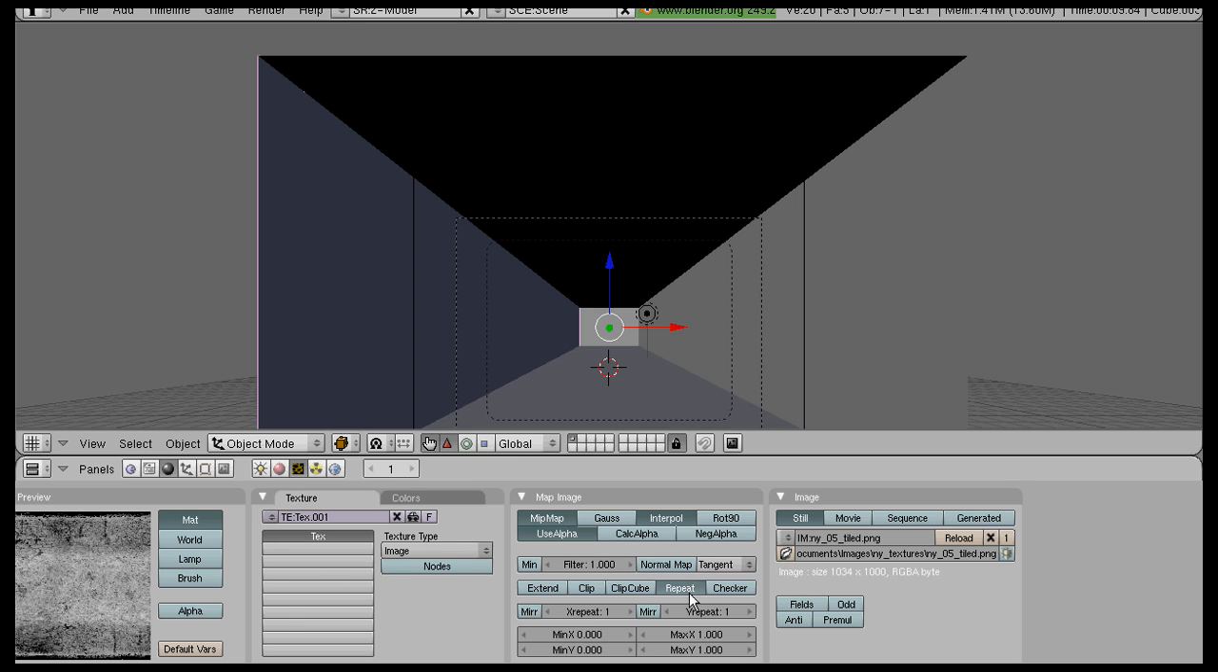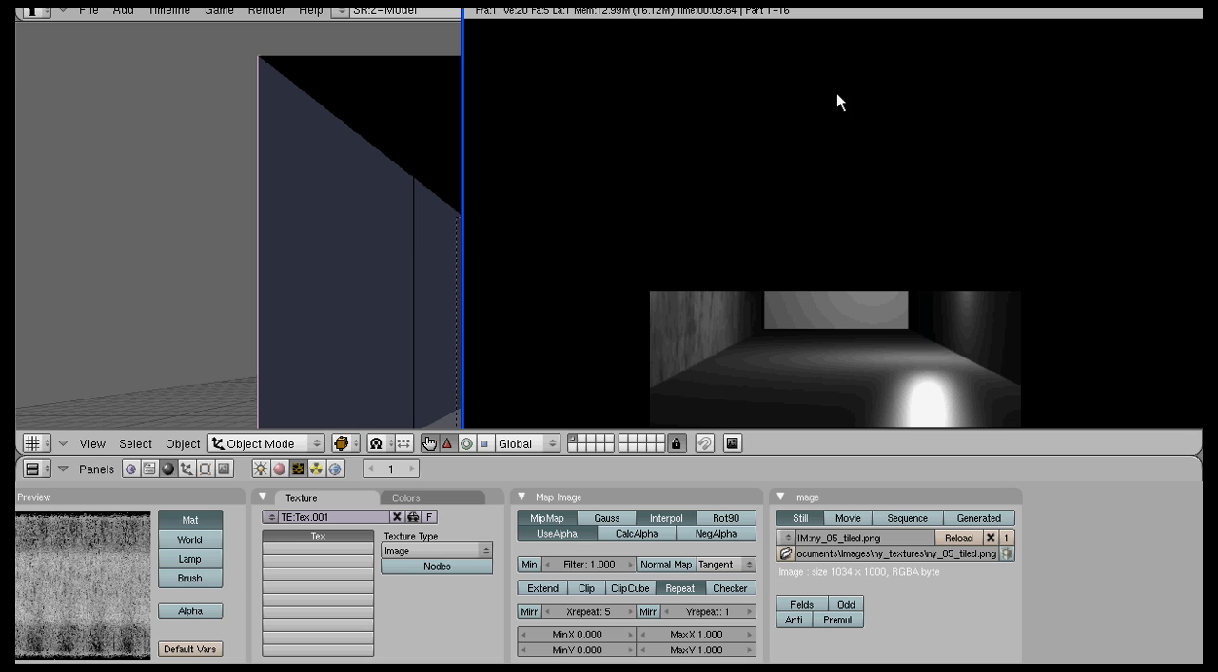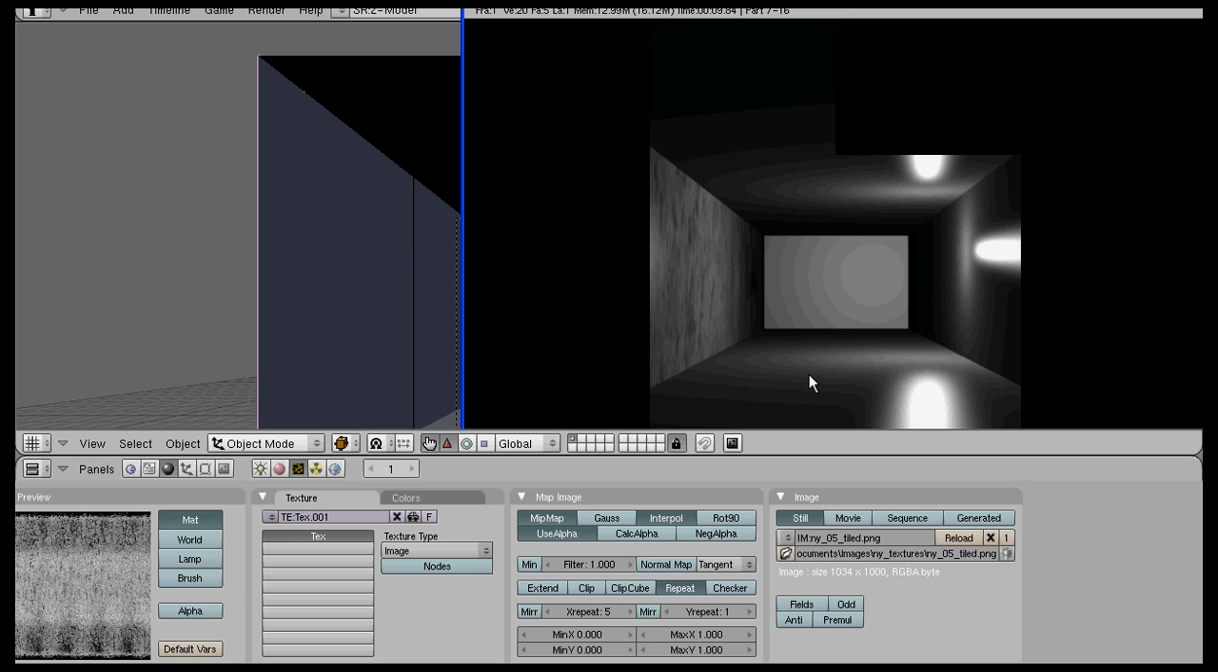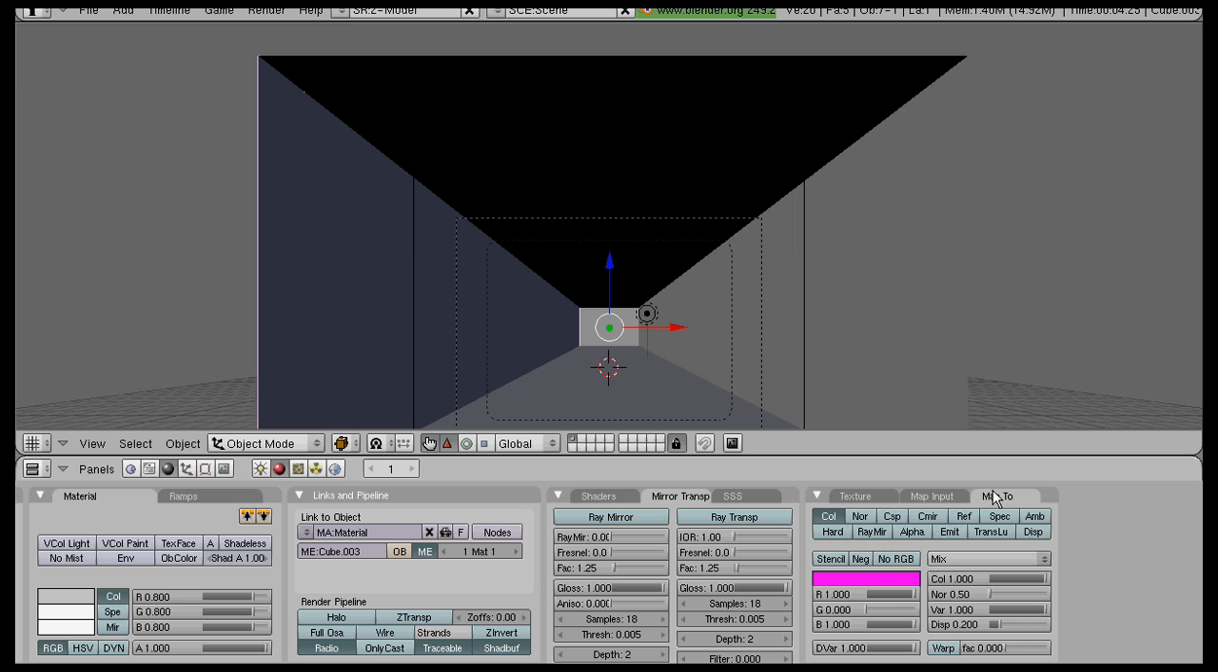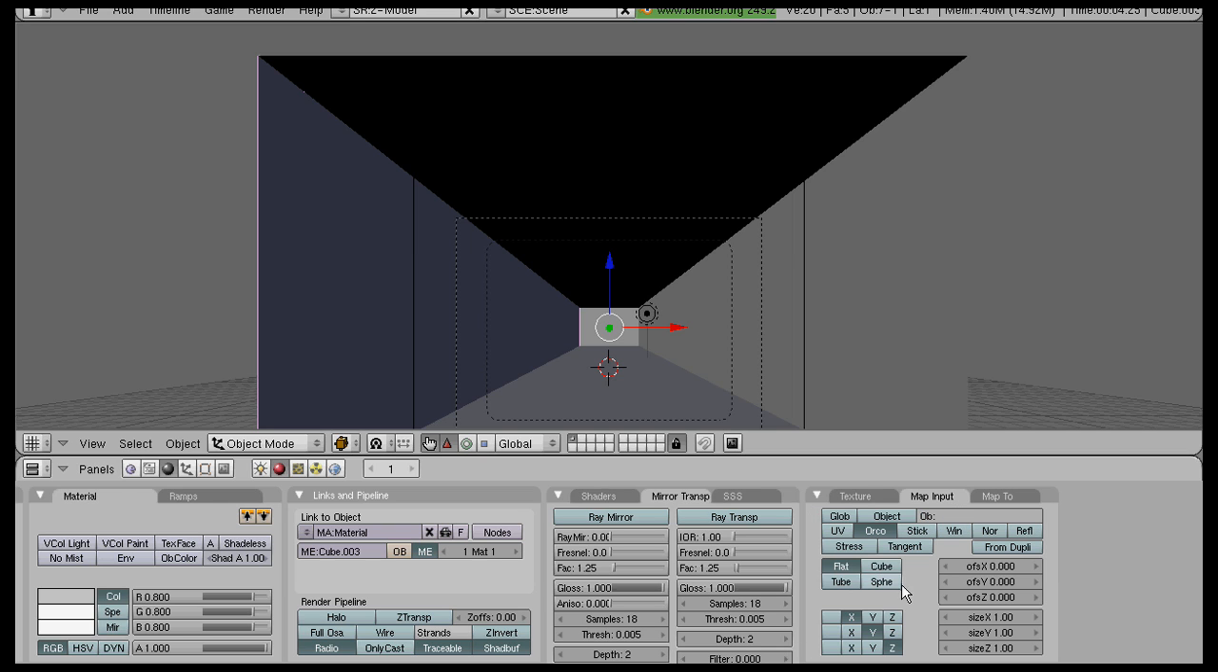Okay, also over here in X repeat, set that to 5. You just hit render to get an idea what it looks like. Okay. Oh, one more thing. In the map input settings, you need to set it to cube.